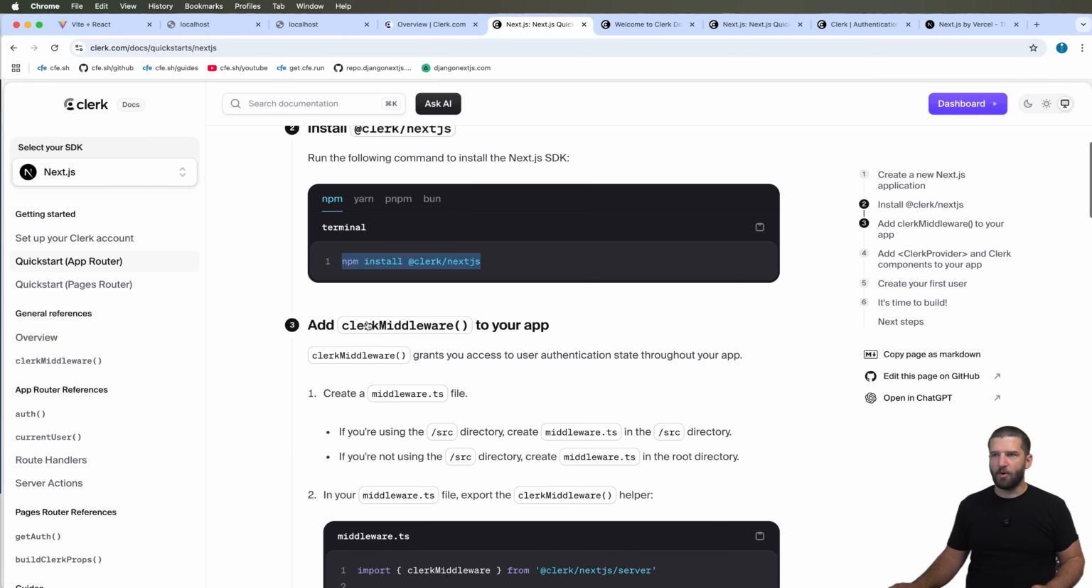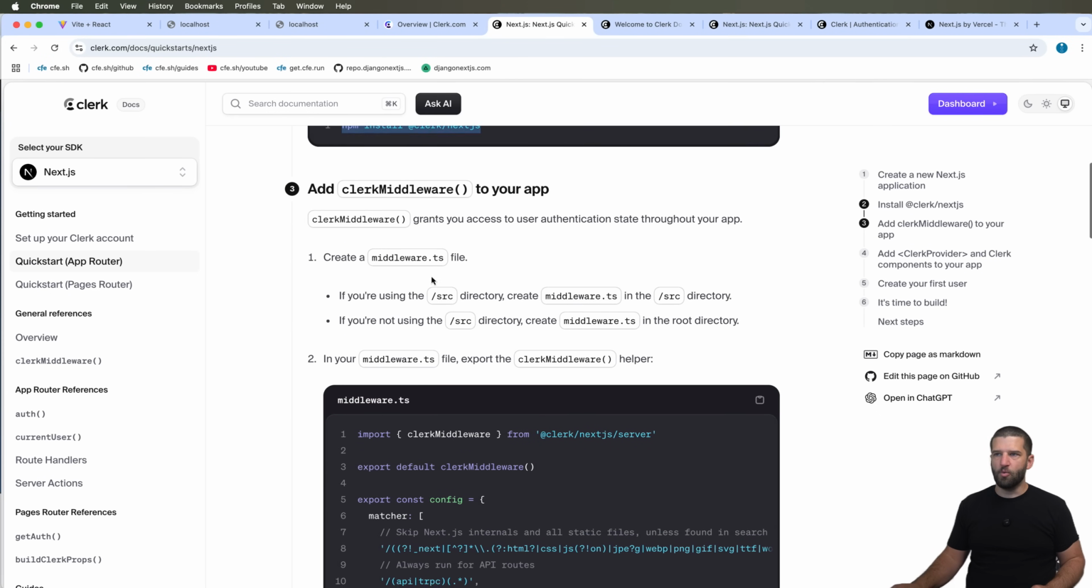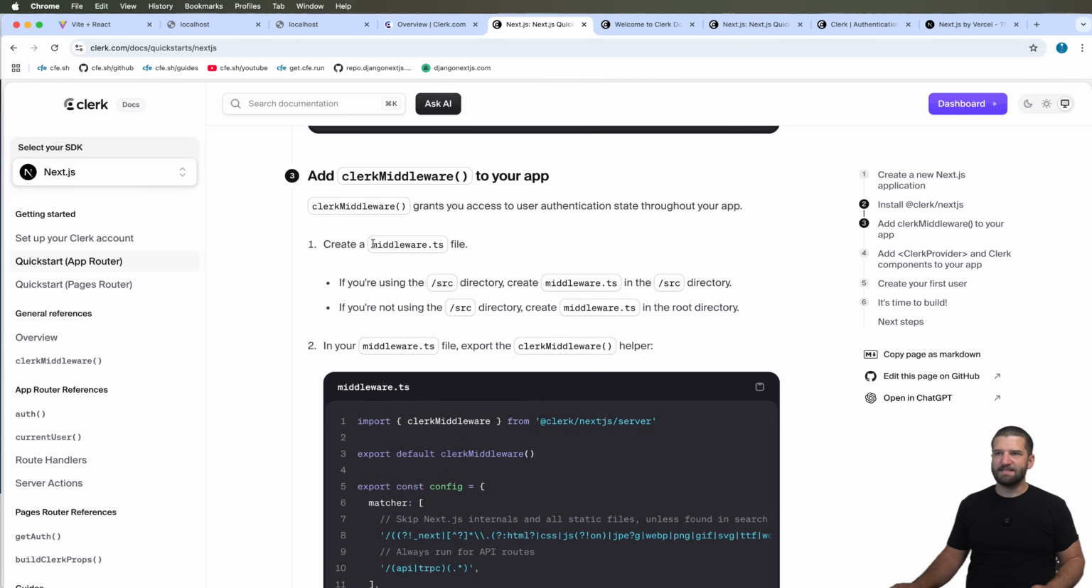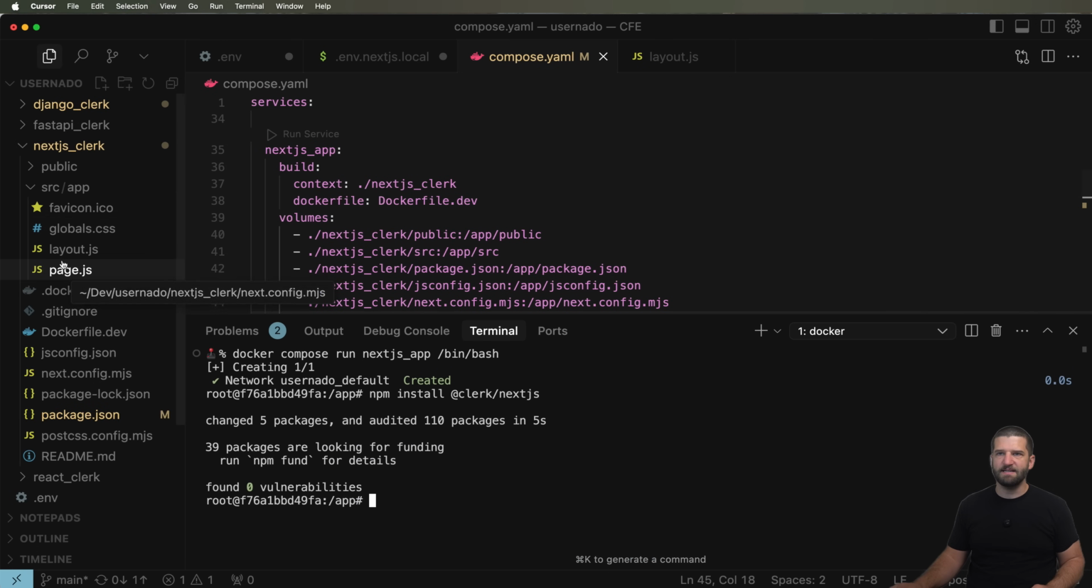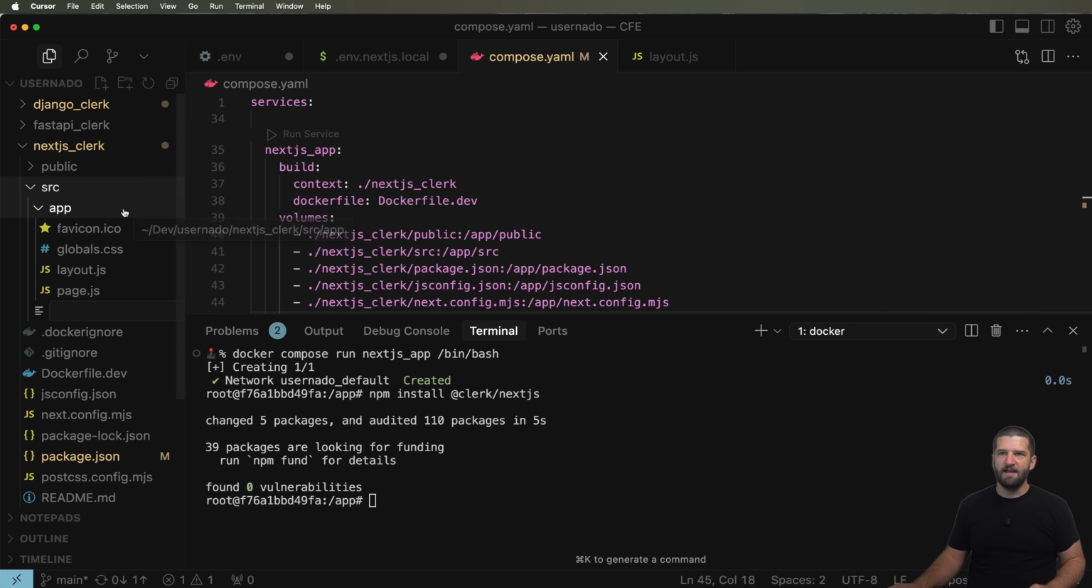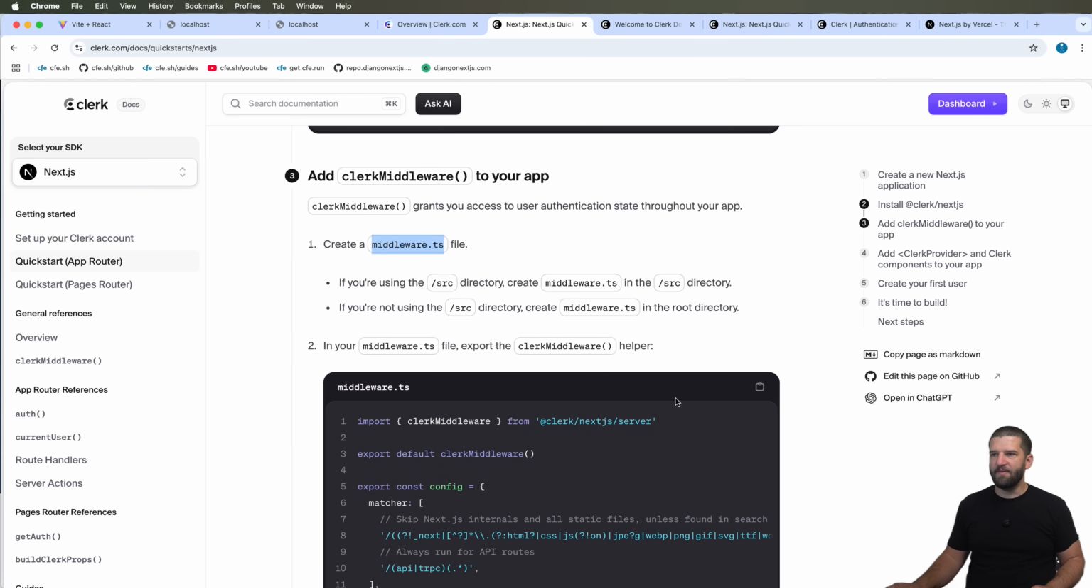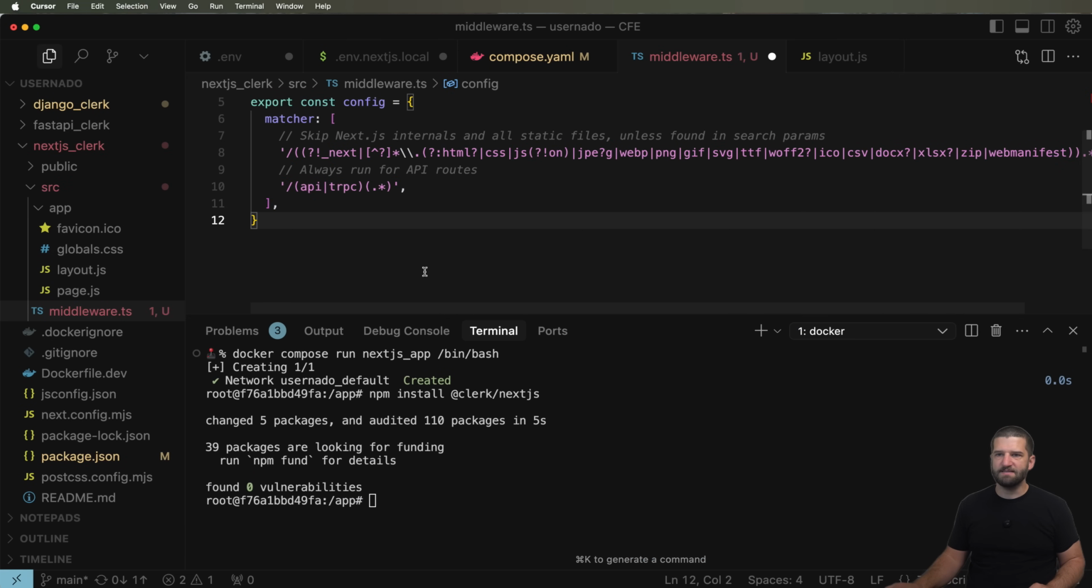And then I'll go to the next part, which is adding Clerk middleware to your app. So in this case, it says middleware.ts, and we want to put it inside of the root of the src directory. So we'll go ahead and copy middleware.ts. We'll go into src here, just make sure it's underlined, hit new file, add that in, and then I'm going to go ahead and copy this and paste in here.